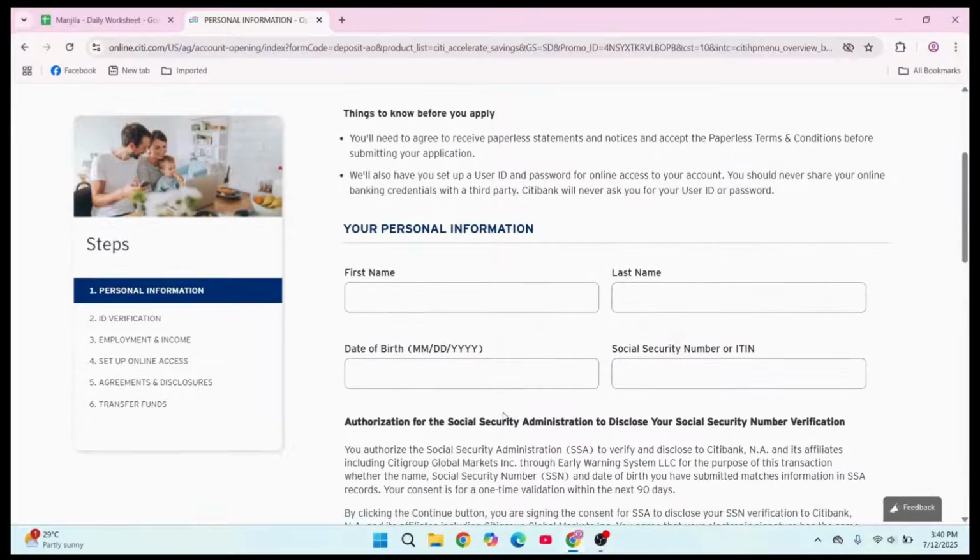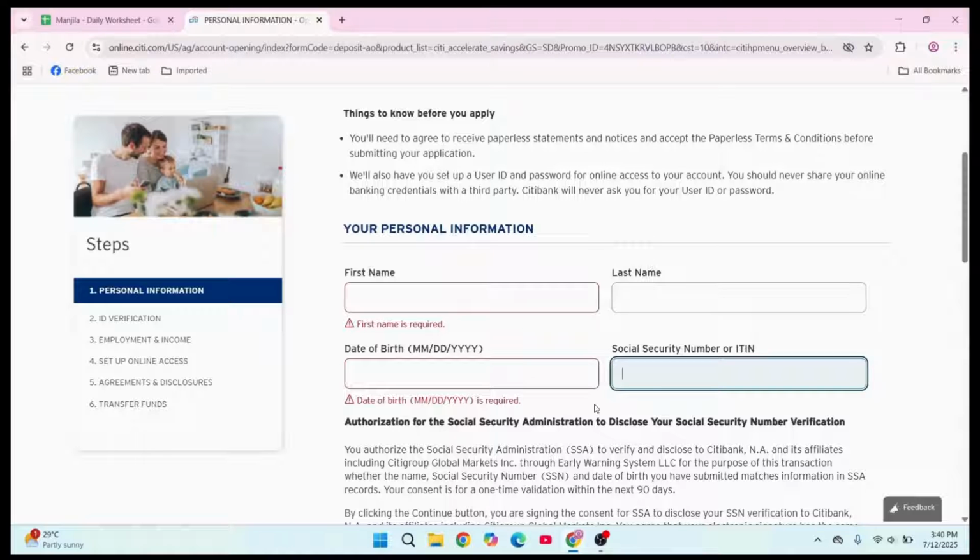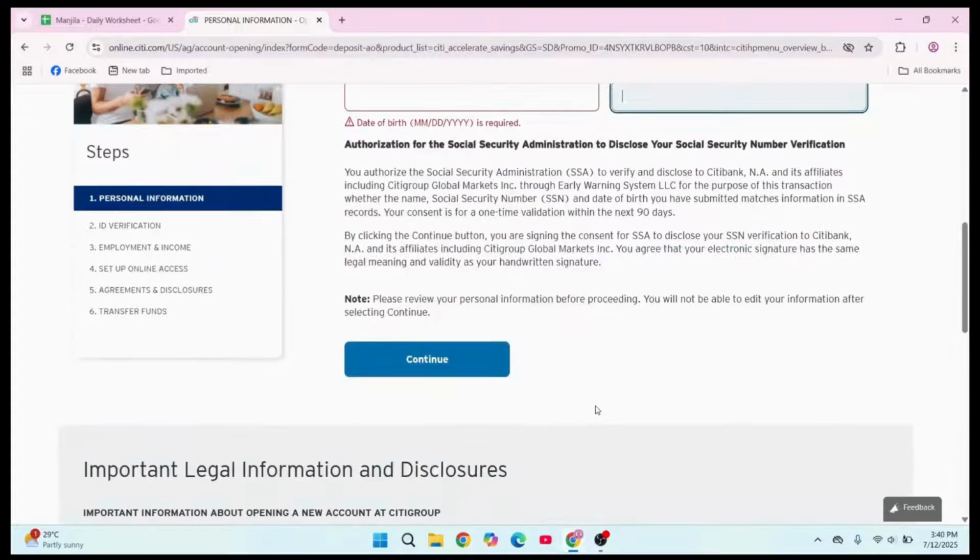So first of all, you have to provide your personal information such as your first name, your last name, date of birth, and your social security number. So provide all of this required information. Scroll down a bit and head over to continue.